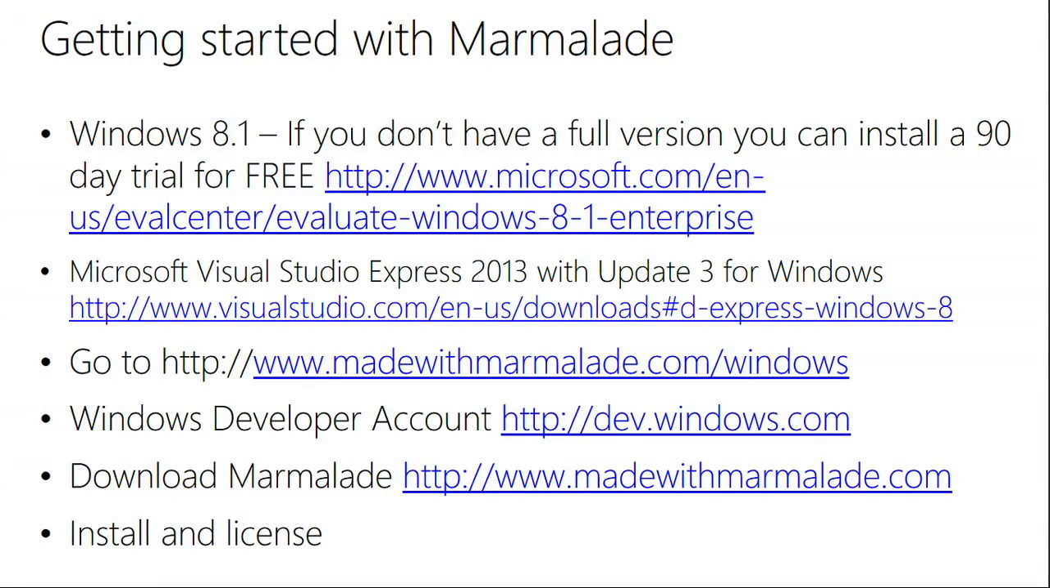So, key things for getting started with Marmalade is you do need a Windows 8.1 license. So if you're a BizSpark customer, completely free. If you're a DreamSpark customer, completely free because all students get access. Again, if you don't have access to Windows 8, you can download the trial edition. You will need Visual Studio, and you will need a Visual Studio for Windows Store. Again, there's a link on the slide deck. And again, go to the resources, so madewithmarmalade.com.